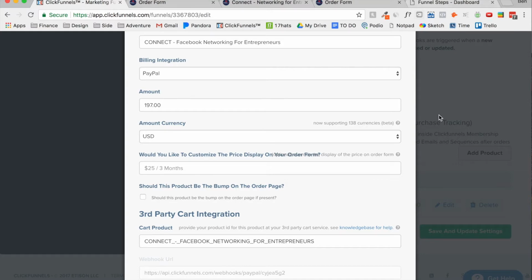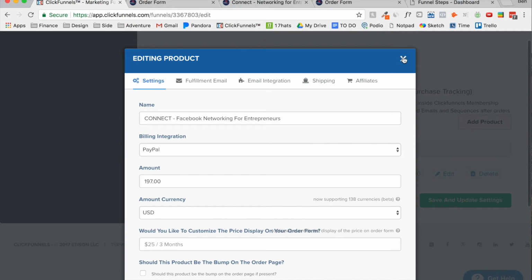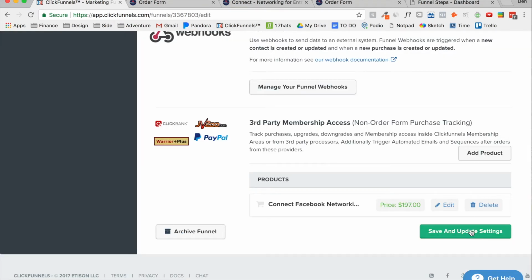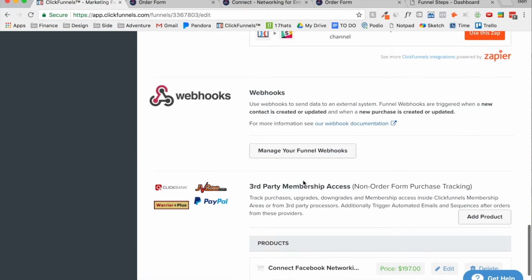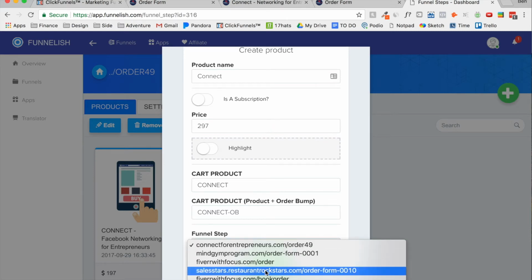Okay. Another thing to remember is once you click update product, make it a habit of always clicking save and update settings. I've noticed that because there'll be a little hiccup inside of Clickfunnels, when you edit it and you click on edit again, it'll not show the PayPal option. So it just gets kind of a bug. So once you do any edits, just click save and update settings right there, and then you'll see the PayPal in there like normal. So again, we go back here. Now we've got the product name, you've got the price there, 297, and then you've got the cart product name there, and then you select which step it is here.